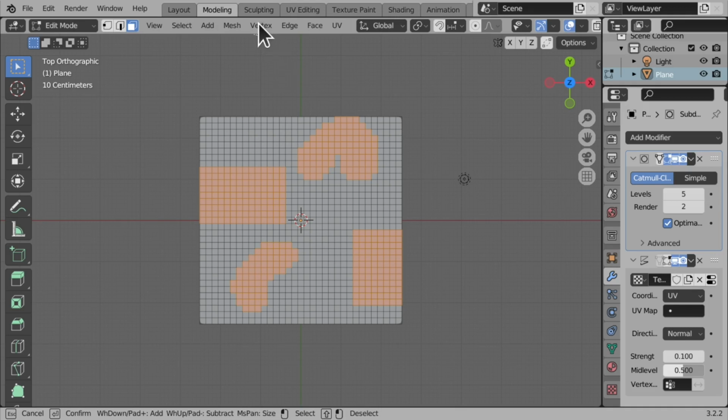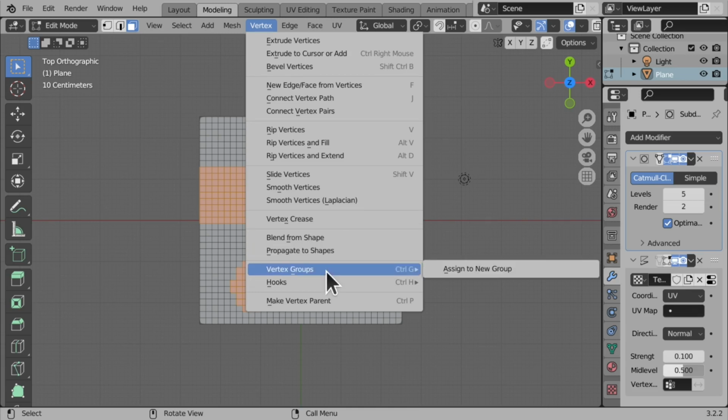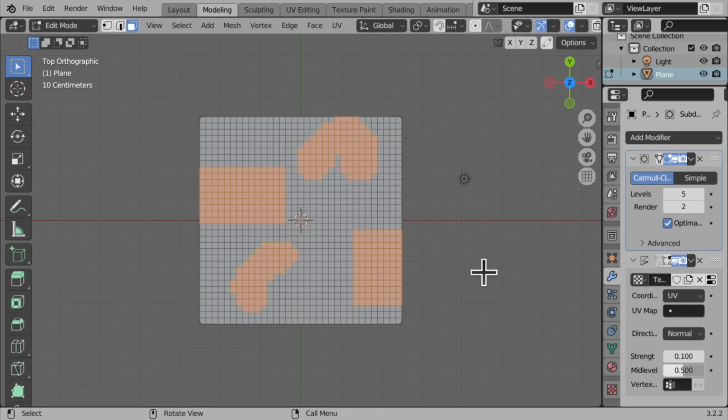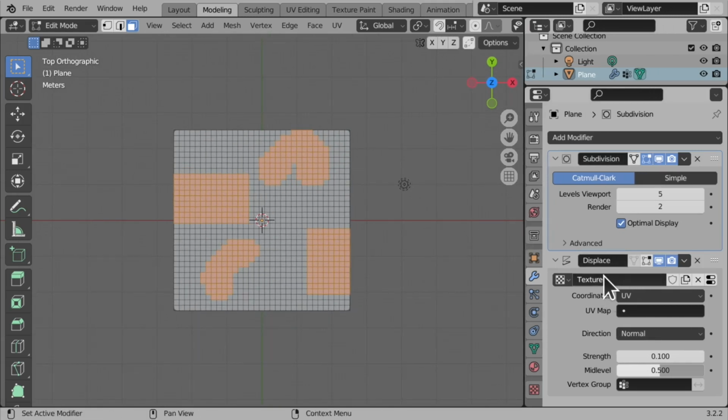Once I'm happy, we need to hit escape to get the mouse pointer back, and come up to vertex, and we drop down, and you'll see vertex groups, and assign to new group. What happened is that's assigned to a vertex group. And if I bring this out and look at the displacement, you'll see this vertex group here.